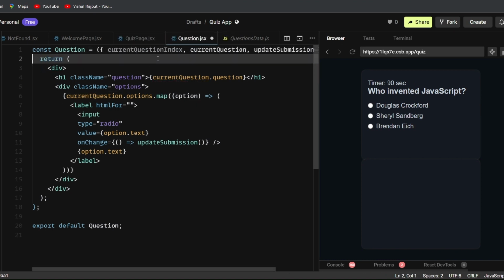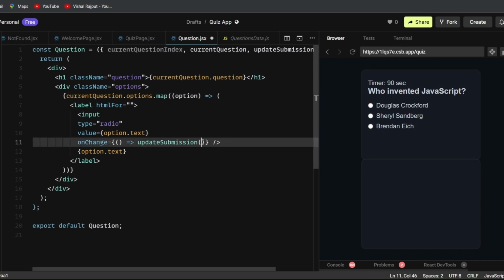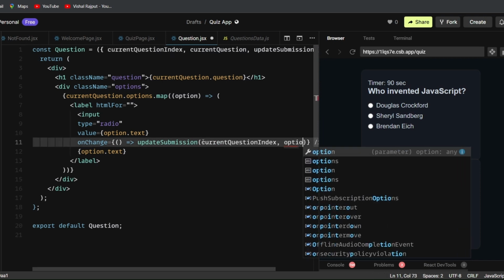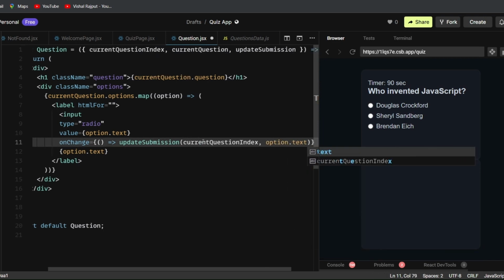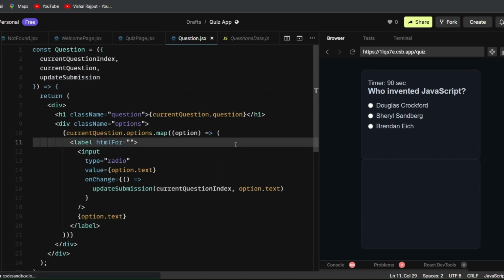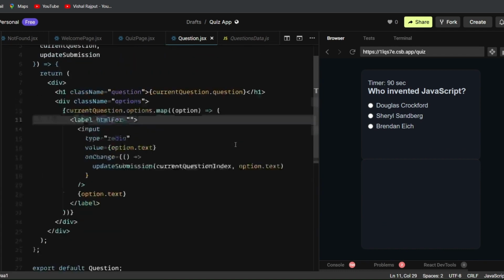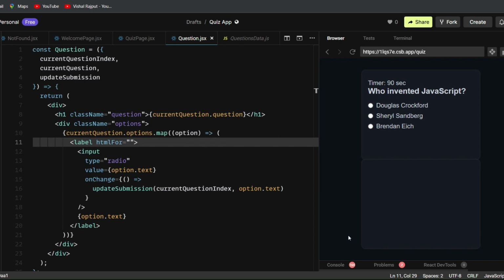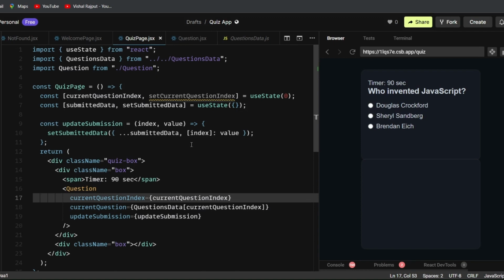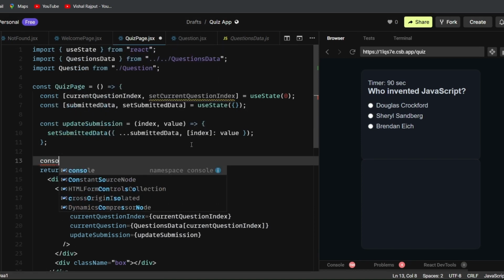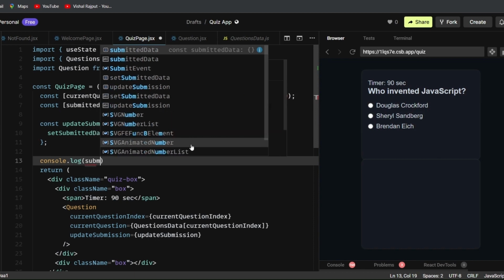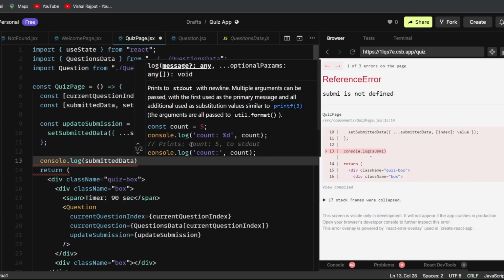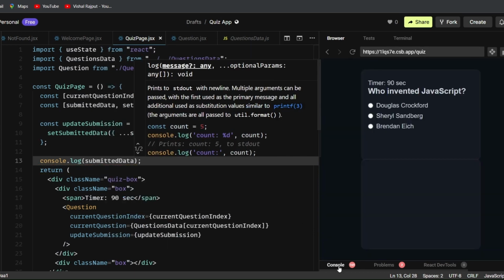So I can say, and the value will be option dot text. So let's press Alt Z. So now let's see how it looks like. So if I, okay, so the only thing that I have to do is let me go to the queue space and console.log my submitted data, so that you can understand what's going on here.